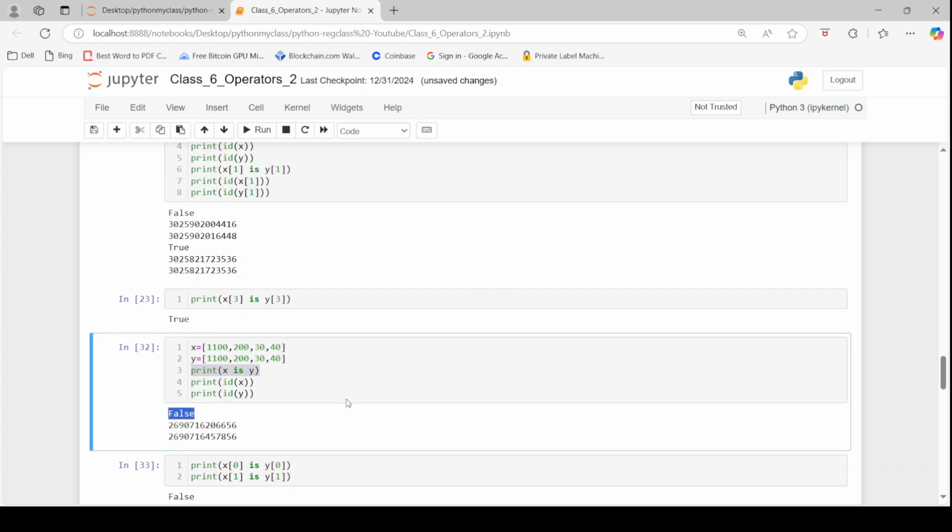Though outwardly it may seem that the list contains the same values in both scenarios. Here also the list has the same values. Here also the list has the same values. But in reality, the first list shall be created at this particular memory ID, and the second list shall be created at this different memory ID. And x shall have this memory ID, and y shall have this particular memory ID. So that's why print x is y shall return false, because both of them have different memory IDs.